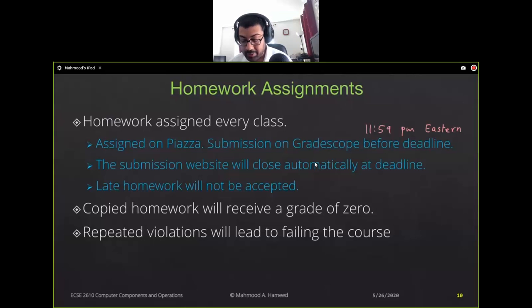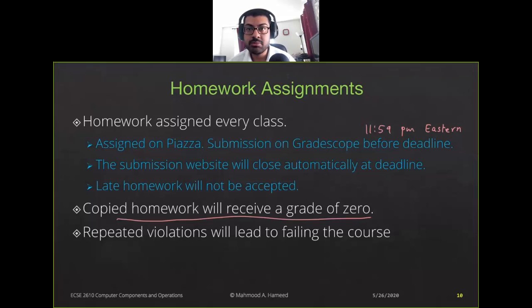Copied homework will receive a grade of 0. So if the person grading your homework, the TA, notices that exact solutions are appearing at multiple places, that's a clear indication of plagiarism, and we'll start collecting documentation, and we'll have to go through the official RPI steps to address that academic misconduct. So I hope that this never happens with us, but that's the policy that we are going to take.